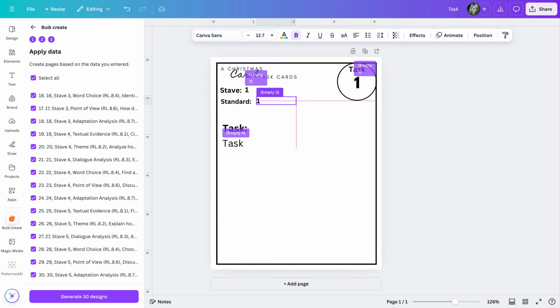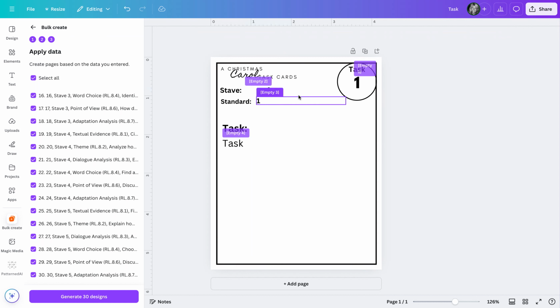Now they all have enough room. I'm going to make sure that this box is elongated. And then I'm going to make sure that this box is elongated because it actually says Stave. Okay, so I made those few changes. I think those were the only mistakes I had. And what I'm going to do again, it's already all loaded up still, I'm going to generate 30 more designs.